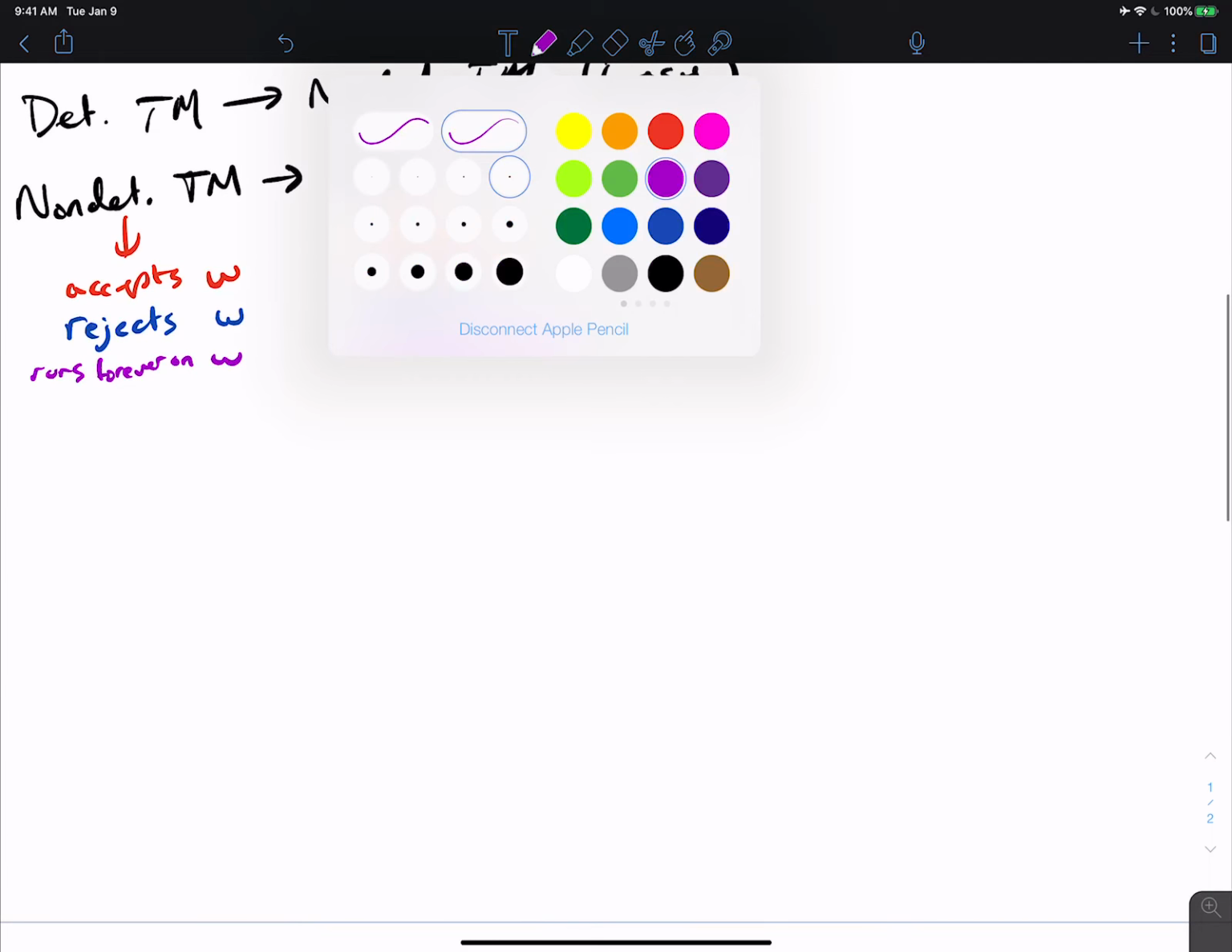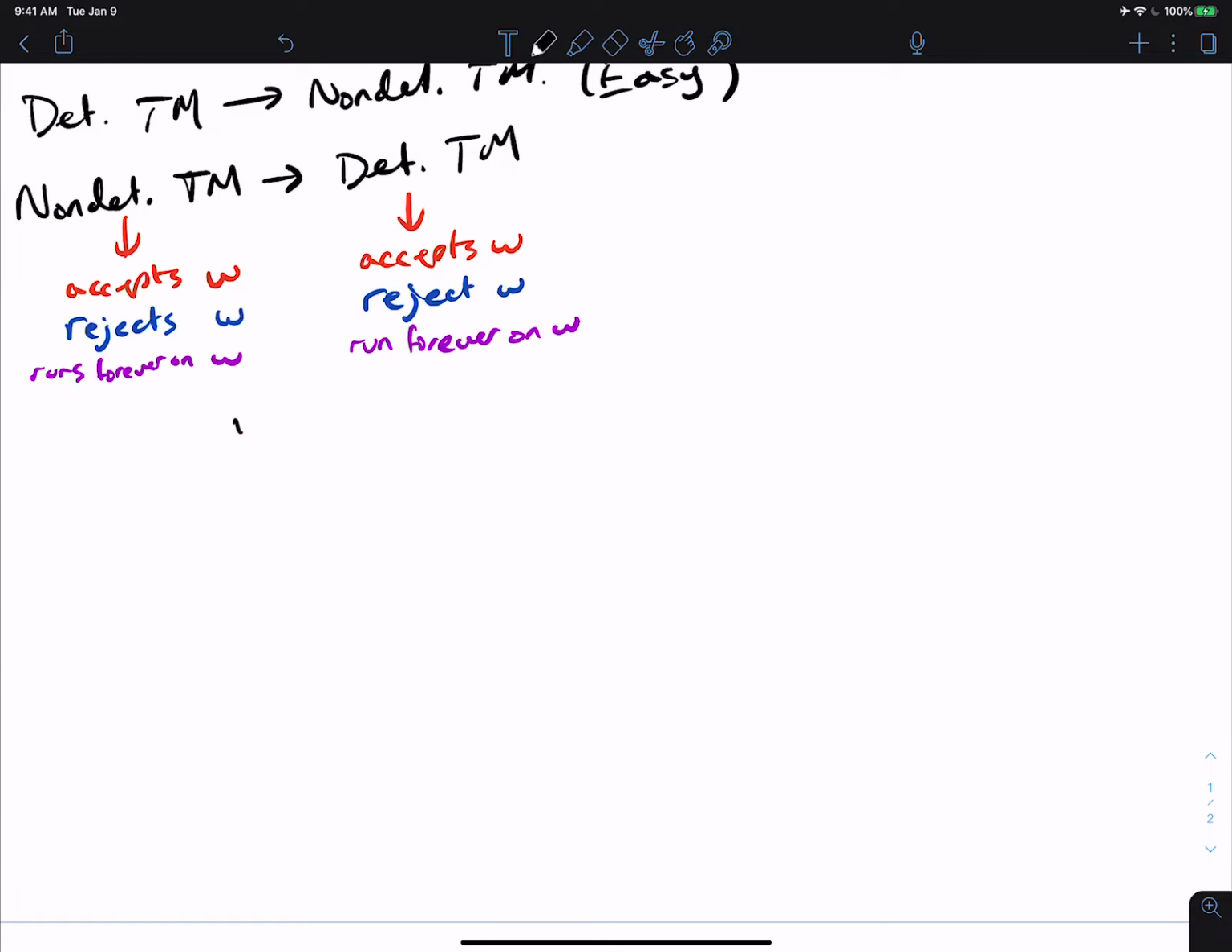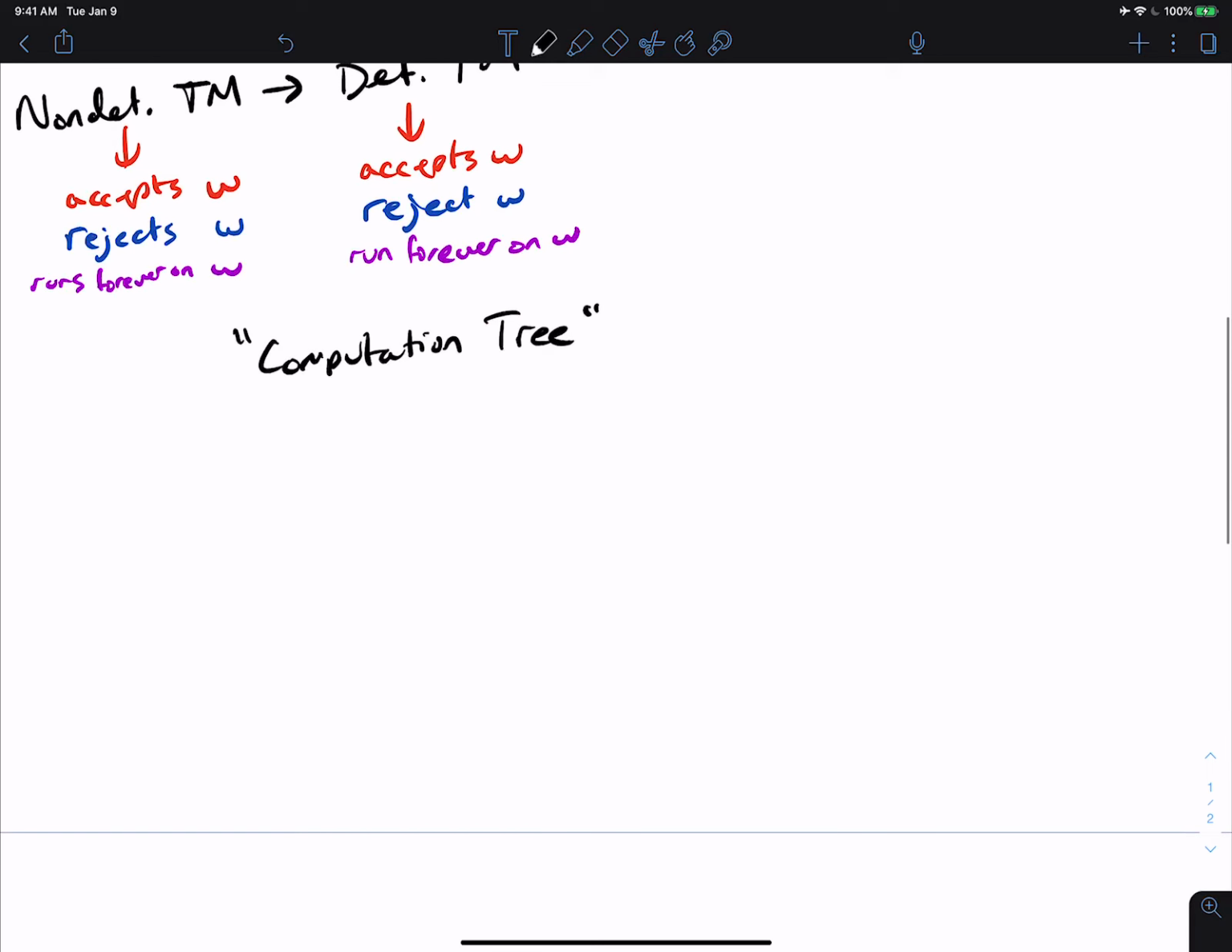So we're going to be using something called the computation tree here. And it's kind of like the parse trees that we've seen for context-free grammars. So what are we going to do here? What we're going to do is basically that, but now we're going to have a node in the tree for every configuration.